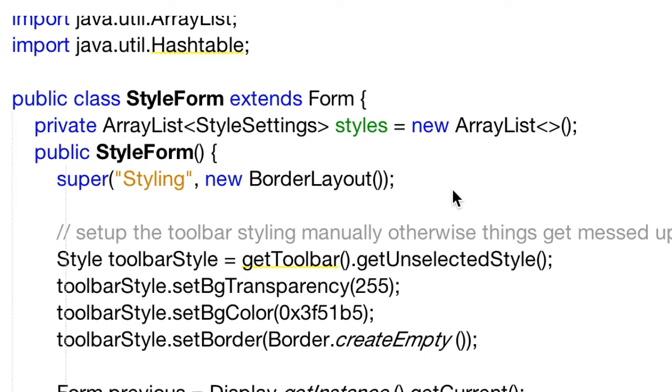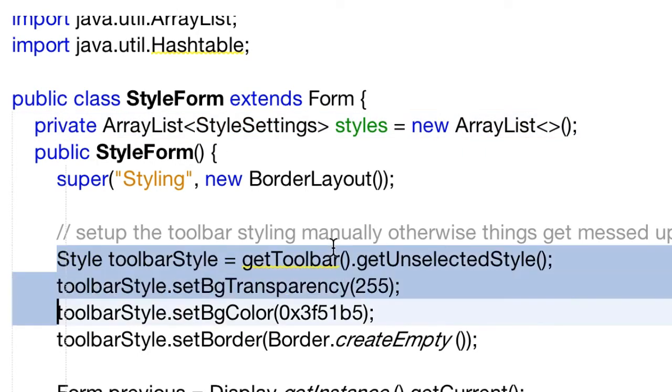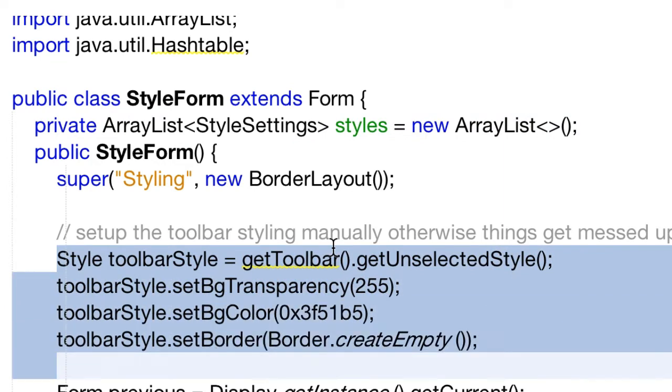The style setting class contains information about changes to a specific style. We use this to store the changes defined by the user and send this data to the user. I'll cover that class soon enough. The toolbar styling is something we need to do in code. Otherwise, when we start shifting styles around, things can get messy.